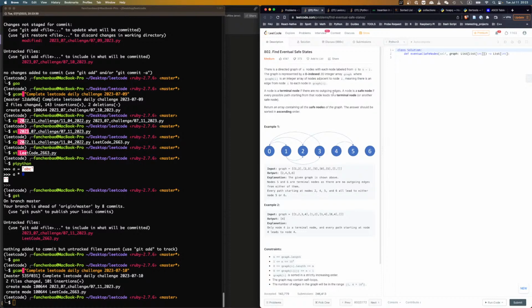And it's a directed graph. Return an array containing all the safe nodes. The answer should be sorted in ascending order. Sorting is fine. Okay, so 0 goes to 1 and 2. 1 goes to 2 and 3. 2 goes to 5. 3 goes to 0. 4 goes to 5. 5 doesn't go anywhere. 6 doesn't go anywhere. So while we're looking at this, 5 and 6 are terminal nodes. And a node is safe if every possible path starting from that node leads to a terminal node.